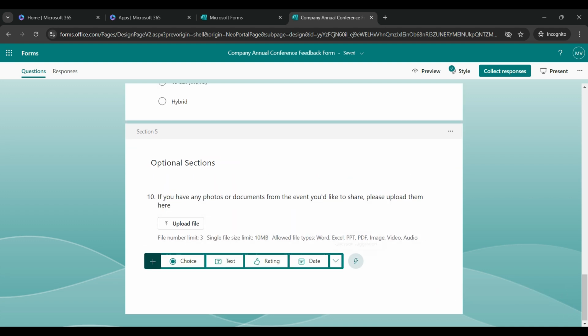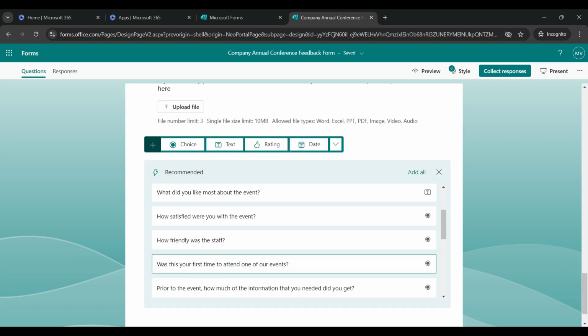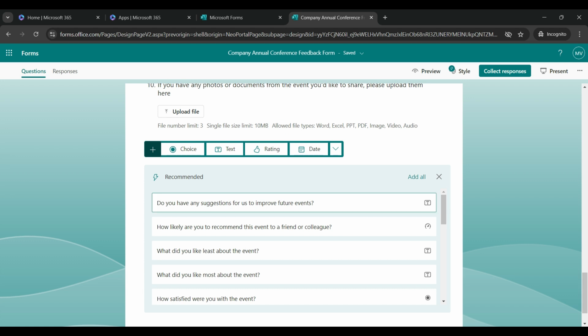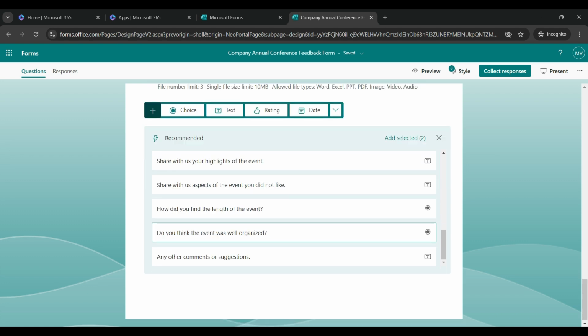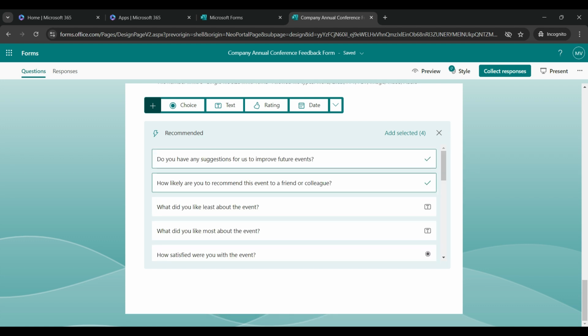And now in this case, let's use this question suggestions, and then let's try to use some of these. So do you have any suggestions for us to improve the future events? Yes, let's use this as selected one. How likely are you to recommend this event to a friend? Let's use this also, and let's see if any other question makes more sense for us to include just for now. Do you think the event was well organized? Let's keep it. And any other comments or suggestions, let's also just keep it, and just click on add selected.